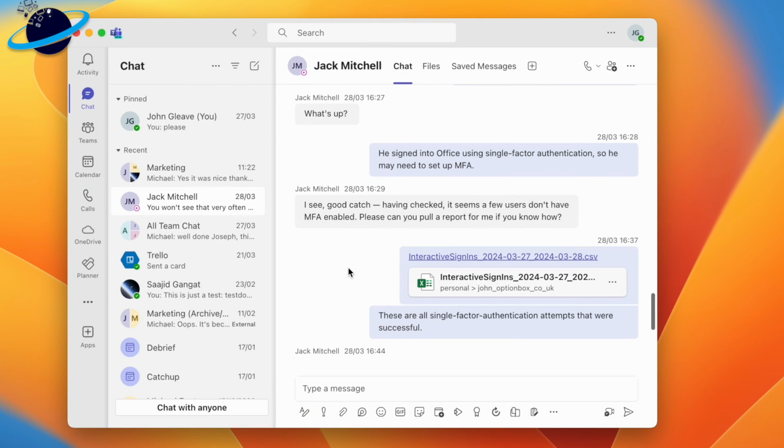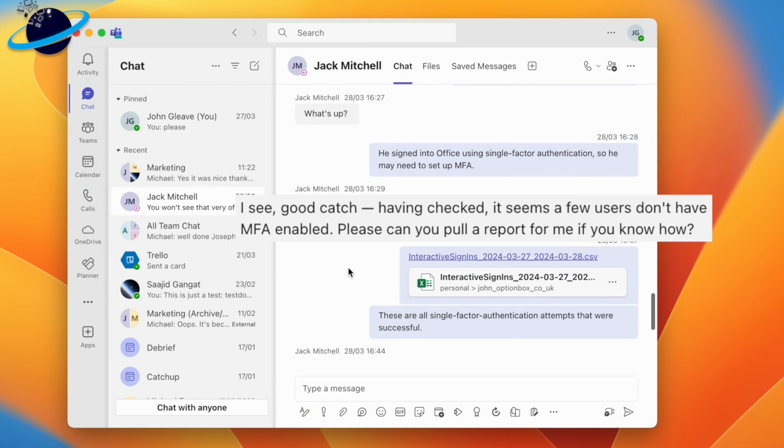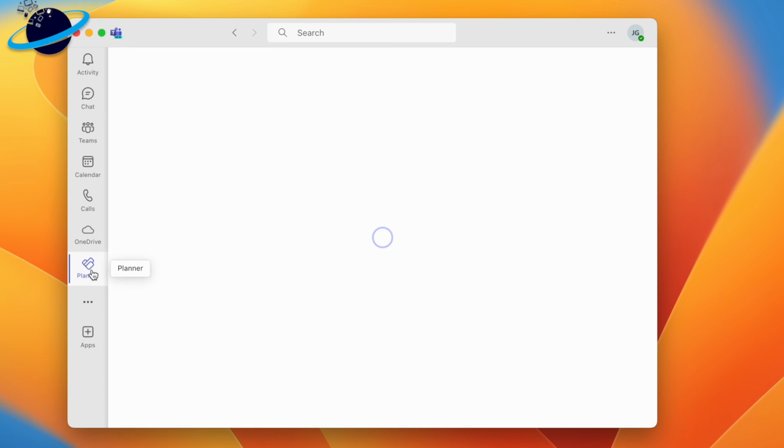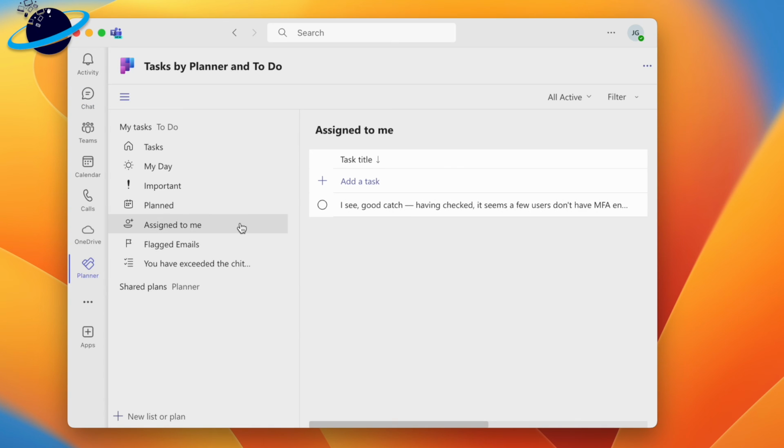Now, when a team member sends you a chat message containing one of the keywords, a task will be created automatically, containing the text from the message. To check, head over to Planner, and you should now find the task in the Assign to Me tab. And once you've completed the task, simply click the checkbox next to it.